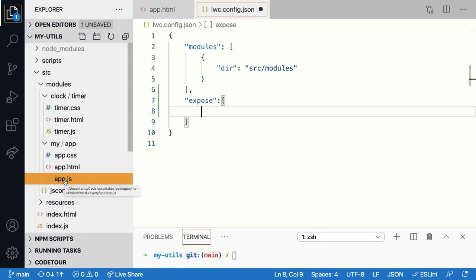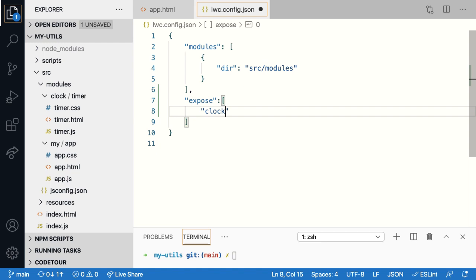So from this project, I want to expose the timer component from the clock namespace. So I'll write clock/timer. If you're wondering why you have to explicitly define these components, it's because you may have many other internal components that you may add or remove in the future, and you don't want others to use them.